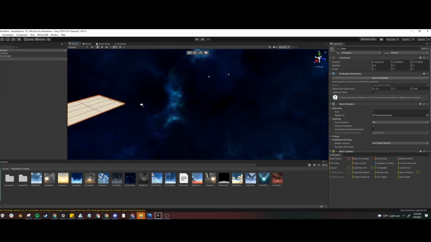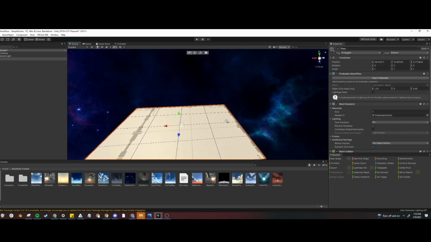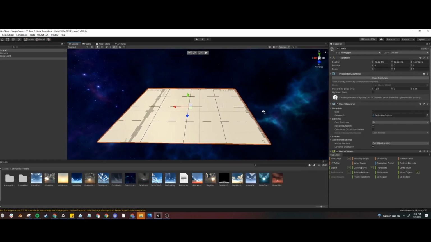Okay, so this is part 1. We've learned how to set up the project, we've learned how to put in the Skybox, and how to get our object in Probuilder and get our floor on here. So the next video, we're going to go over texturing, and we're going to actually start to build it out, and we're going to make everything look really cute.